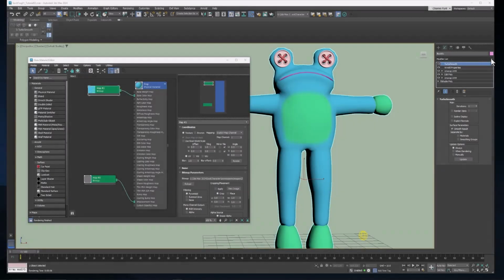Welcome back, 3D students. In this video, I'm going to show you how to add some patterns and symbols to your sock creature, and we're also going to look at how the UVW mapping affects patterns. So let's get started. So this is where we left off.